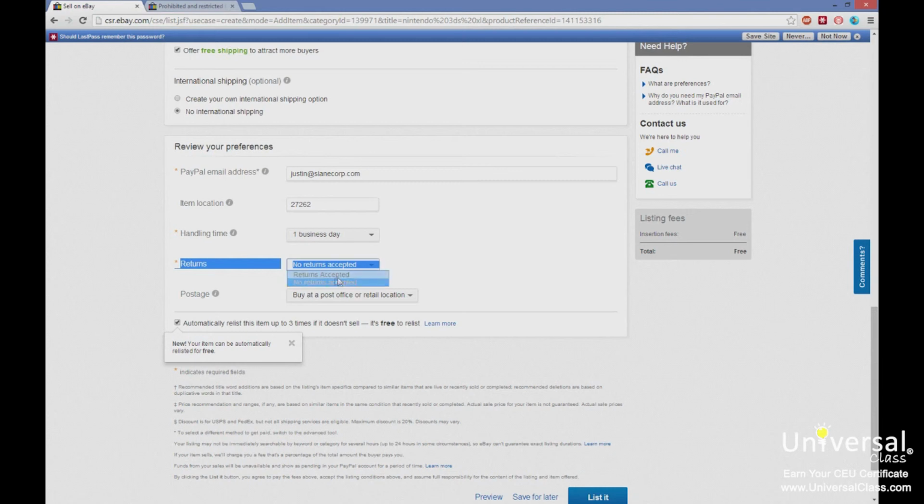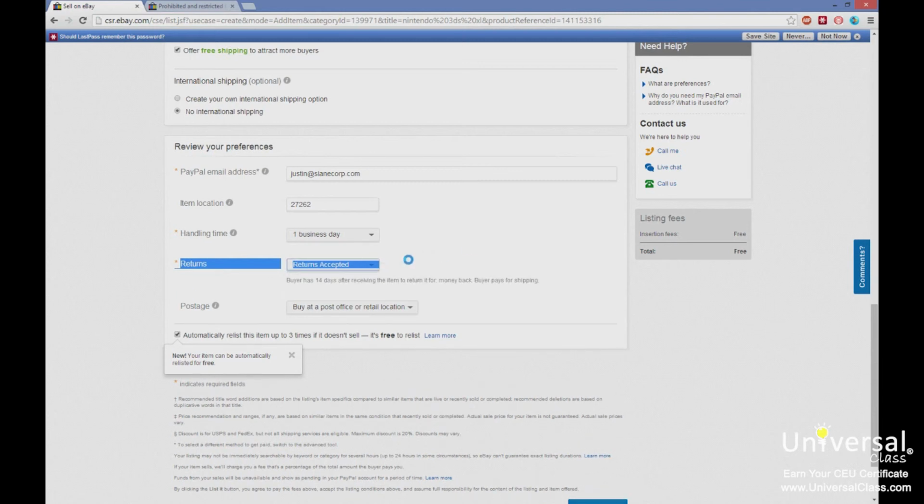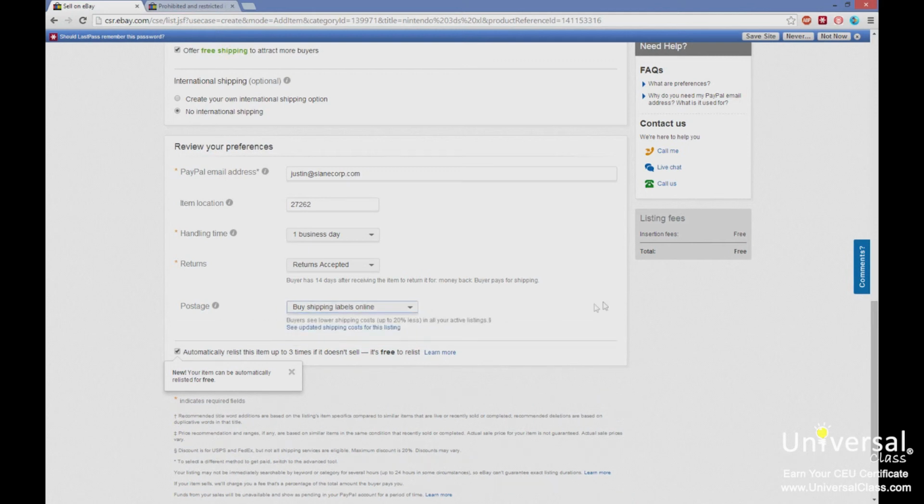Are you going to accept returns, yes or no? If you say yes, you will increase your sales. You also now have to deal with, well, I don't like it. Can I send it back? Return within 14 days for money back. Buyer pays shipping. We're going to buy it at a post office or we're going to buy it online. How we want to buy our postage.